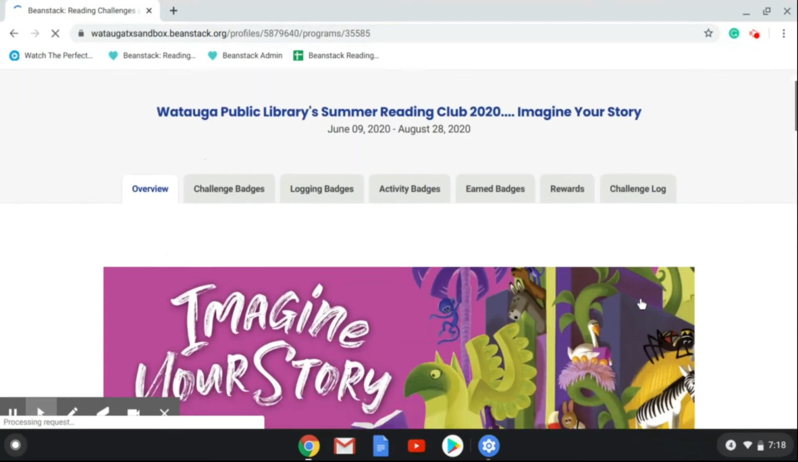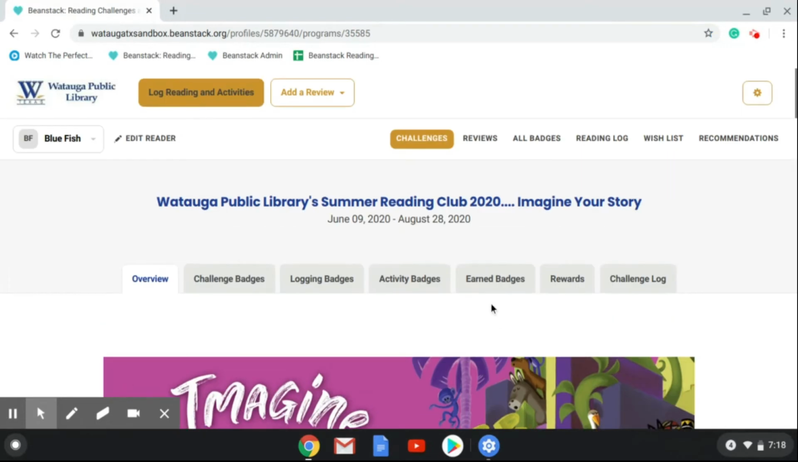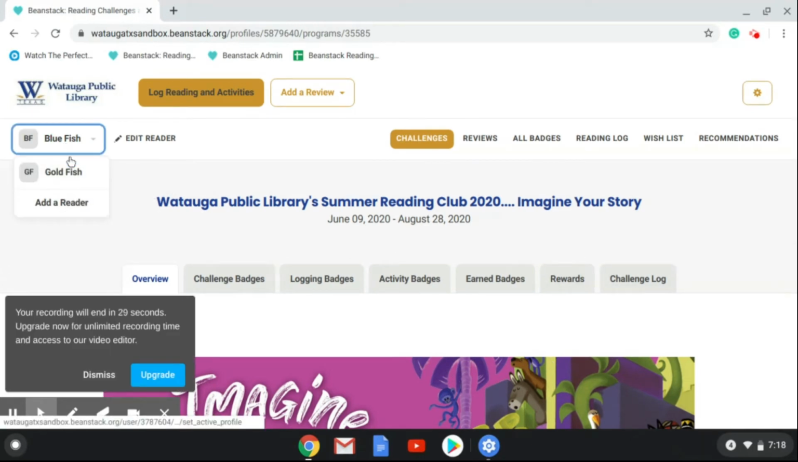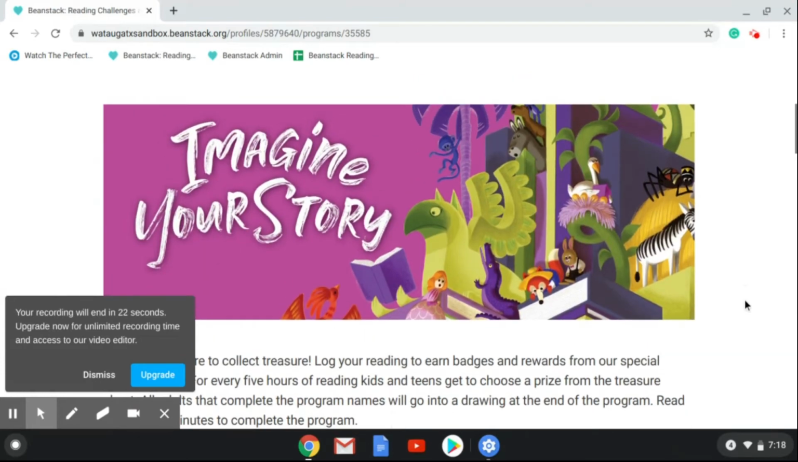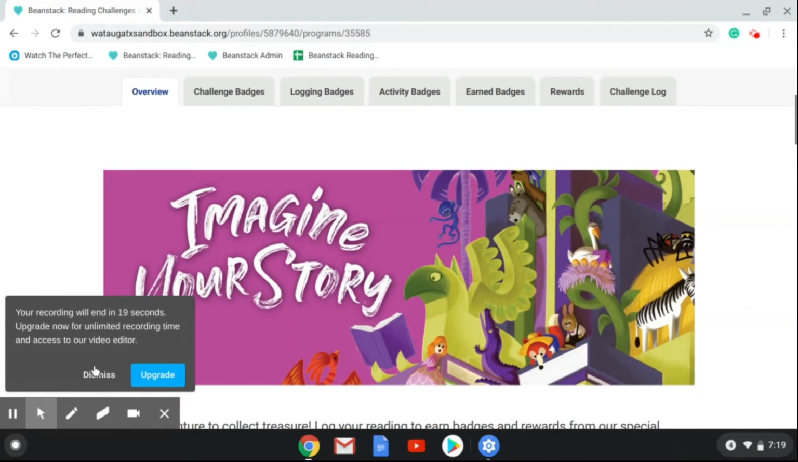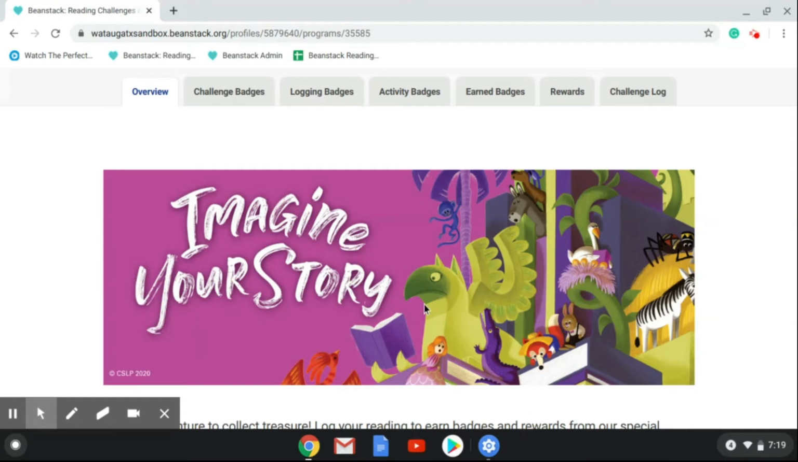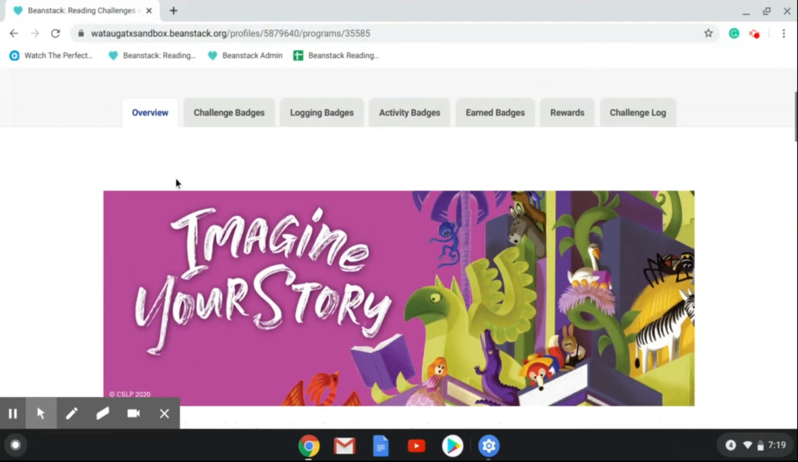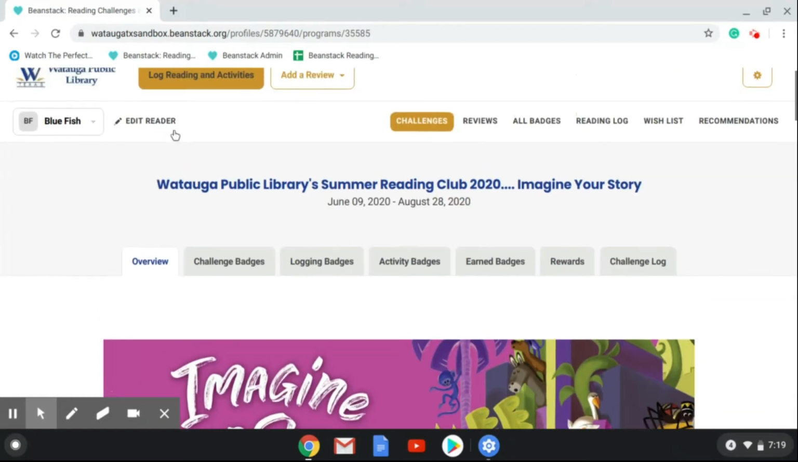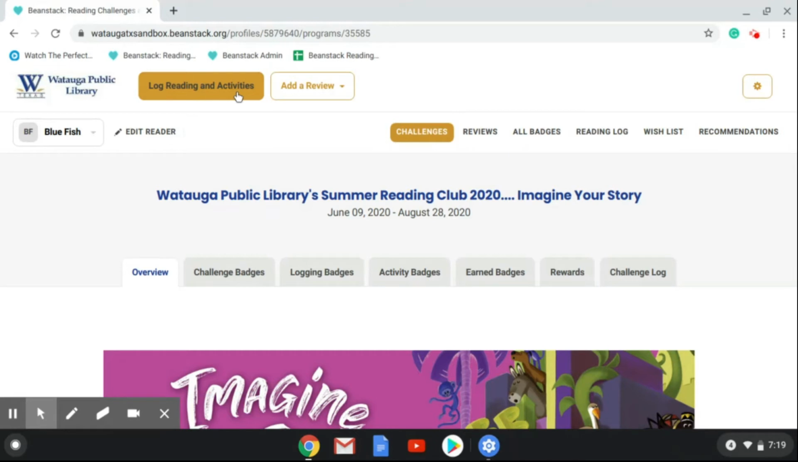And this is what my page will look like. It's going to take me back to this page. And over here on this side, as you can see, all of my family members, myself and my family members, are right here. And that's how you register for the summer reading program. All right, and as you can see, you have all of your challenges and activities that you can earn right here. You log all of your time right at the corner where it says log reading and activities.